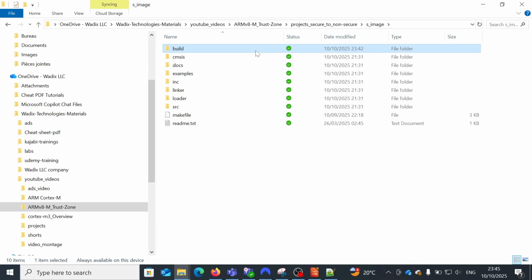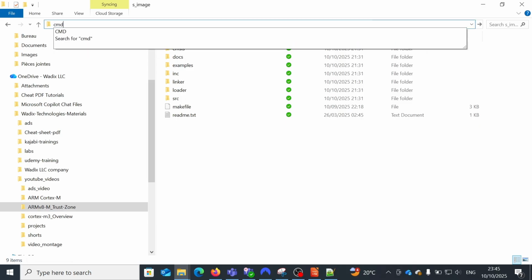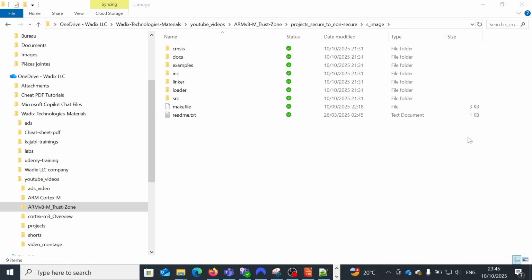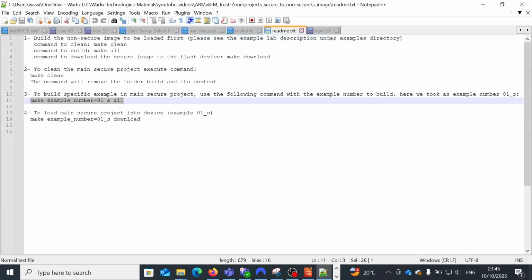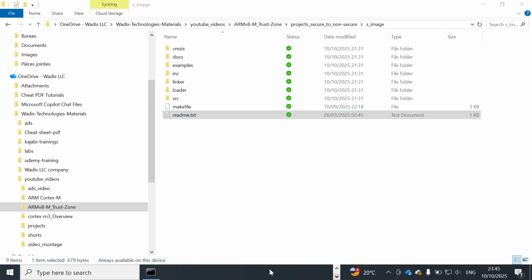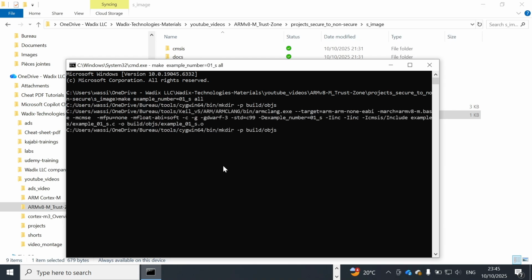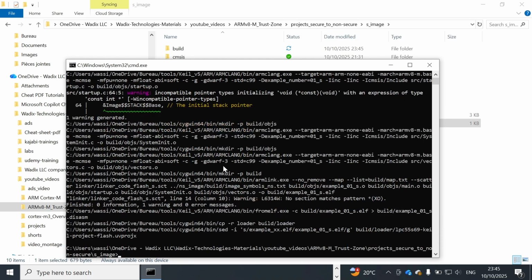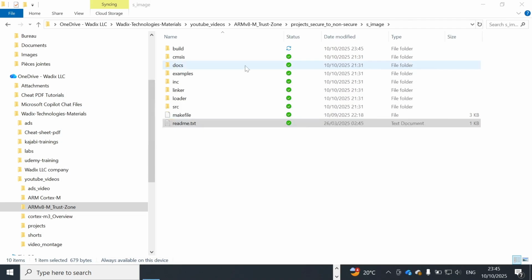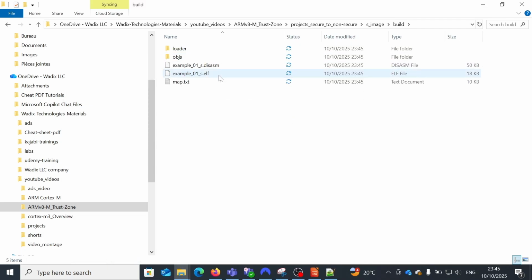Similar to that, I can build my secure image. The only difference is that I need to specify the secure example to be used. And here we go. I will have my secure image available here under this build directory, and this one to be loaded into the secure area.